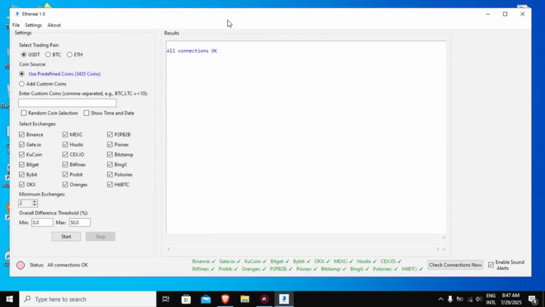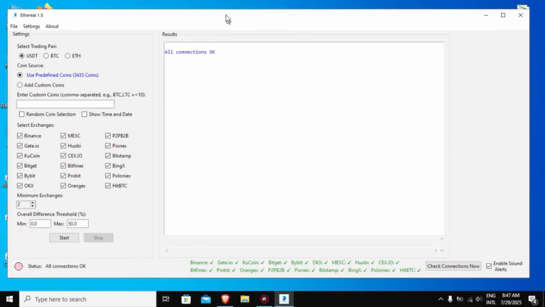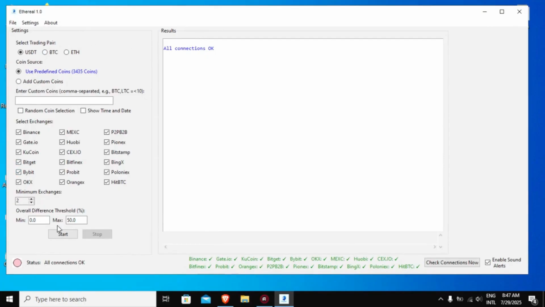First thing, this is the interface of ETHREAL. This is where you are going to enter the settings, and here you are going to see the result. The first thing we took into consideration while creating ETHREAL is to make the interface very friendly and very simple, so anyone can understand it. So let's see our first example.